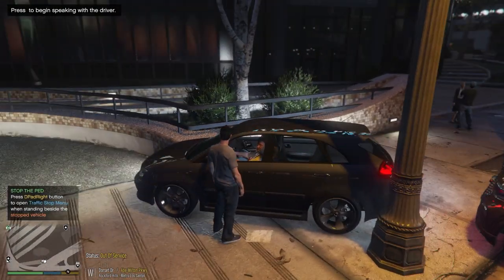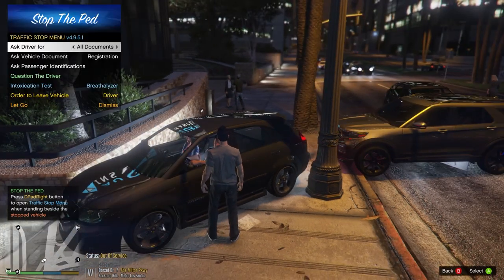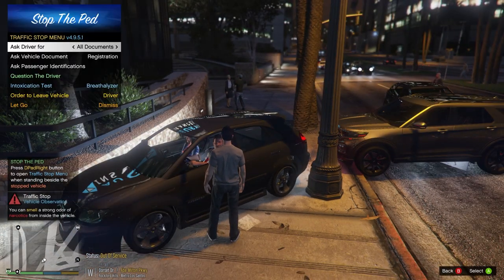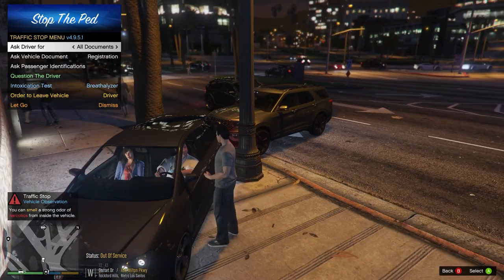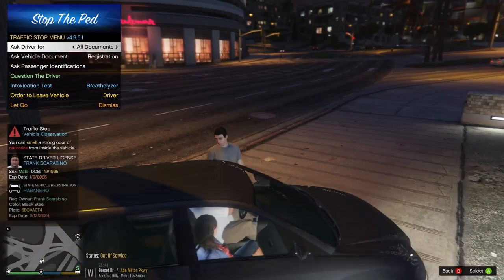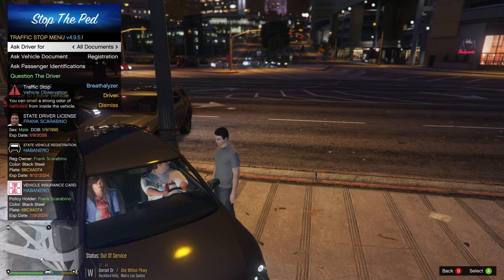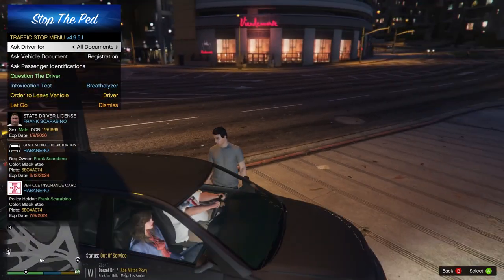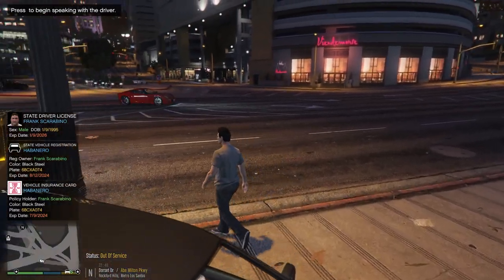If you've set up CompuLite correctly, you can just press right on your D-pad, and it will open up this menu. Once you're in this menu, just ask the driver for all their documentation. I'm not sure if you really have to do that, I don't think you do, but just for the sake of this video, I'm going to do it. It's Frank. Okay, cool.